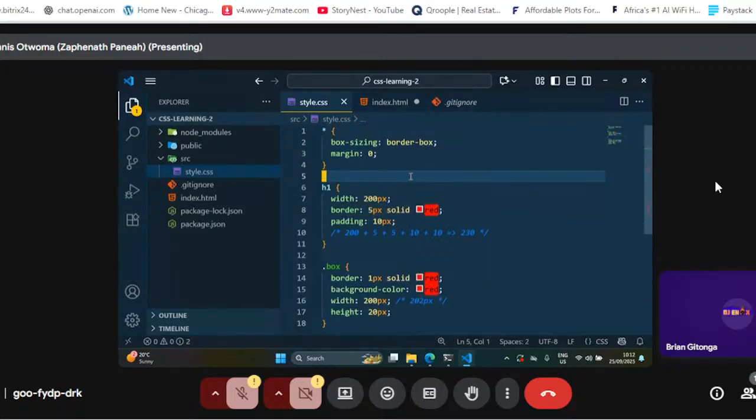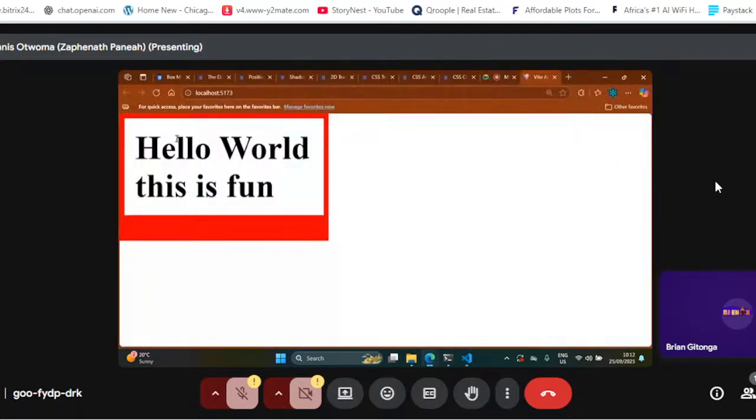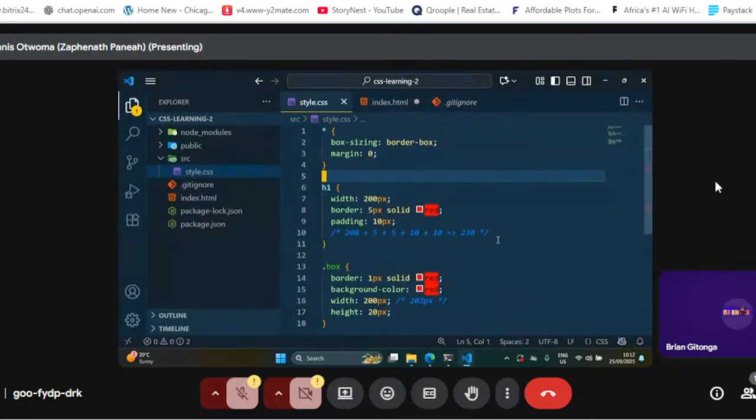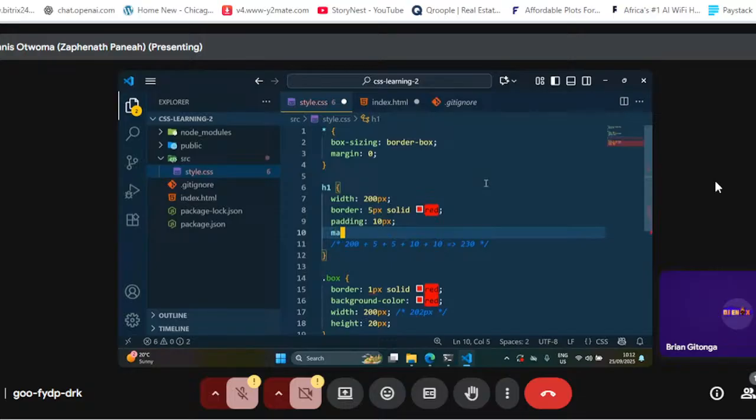So if I now save this and I go back here to the page, you can see all of those margins have been removed. And now you can do your margin here manually. So I can now give this one here, for example, a margin to the bottom of, let's say, 1 rem.